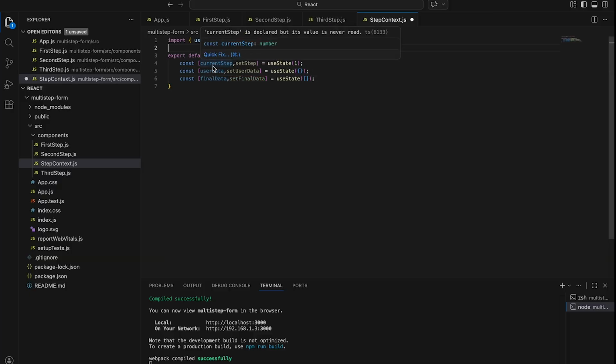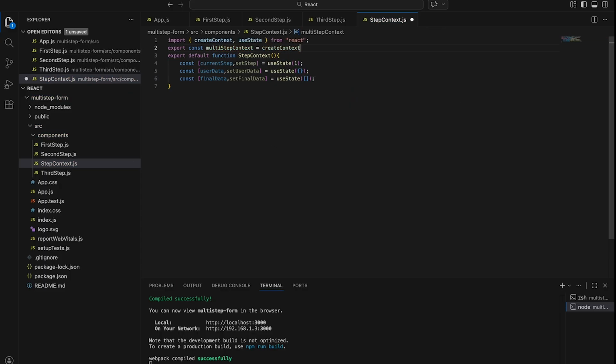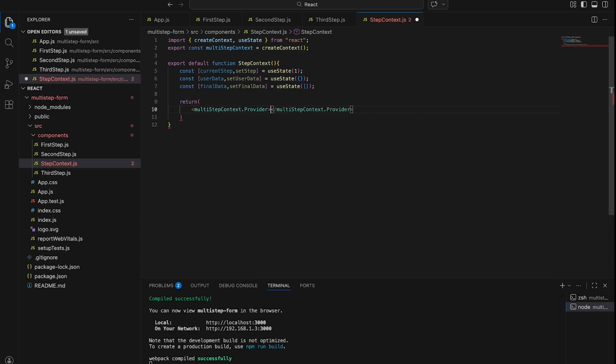Now we need to create the actual context. Export const multiStepContext is equal to createContext. This creates a context object that allows us to share data across components without passing props manually. Next, we'll wrap everything inside the context provider. Return multiStepContext.Provider. The provider allows all the child components to access the shared data.